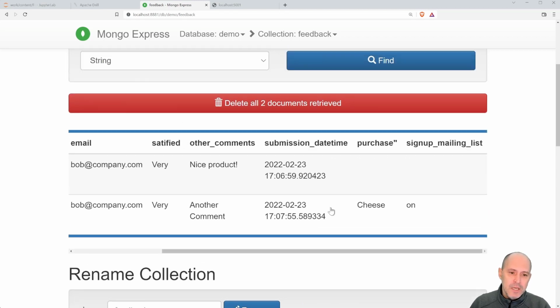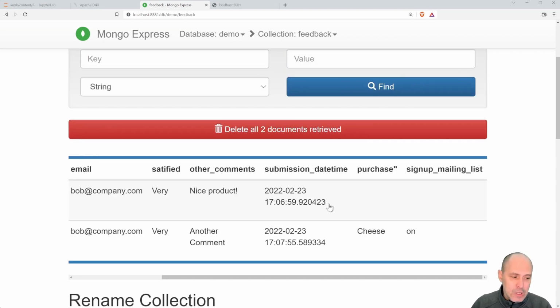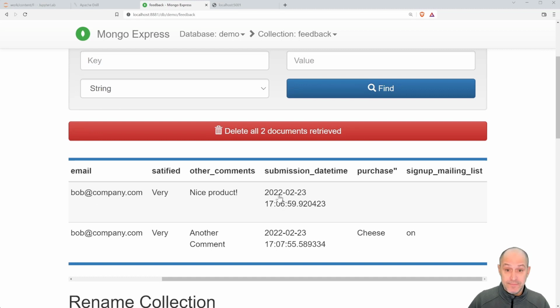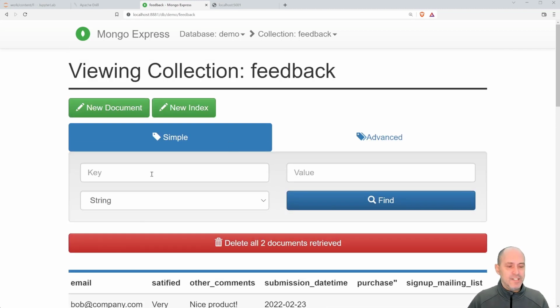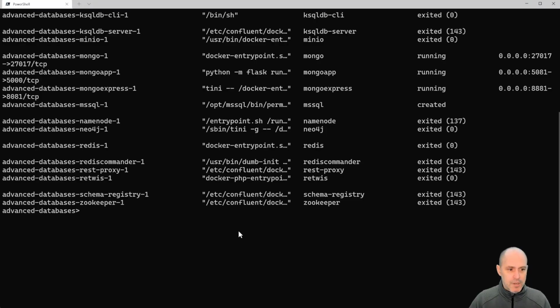There's very little data integrity at all in this model. It is what it is. So let's go look at this from the command line now. Let's figure out how to connect to Mongo from here.